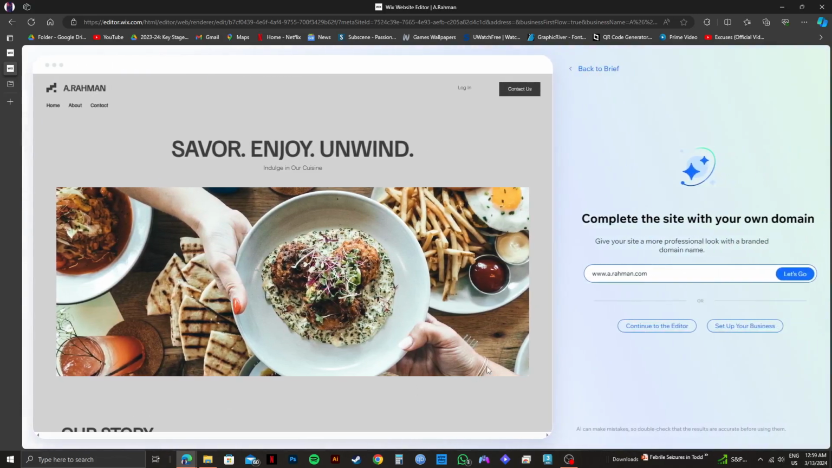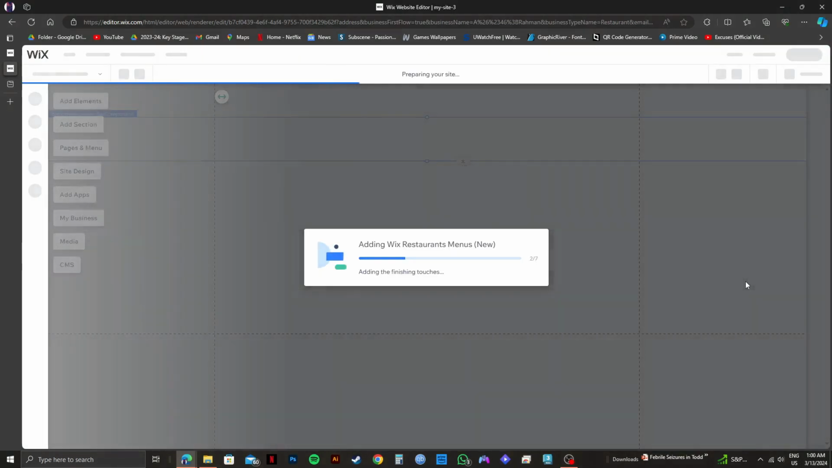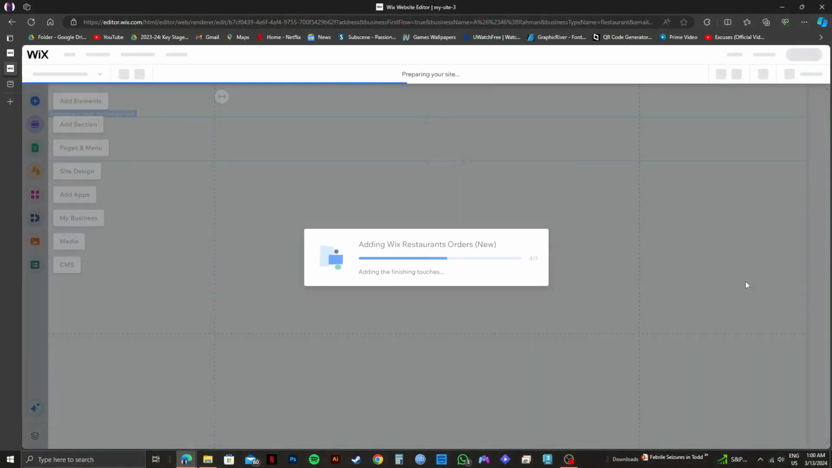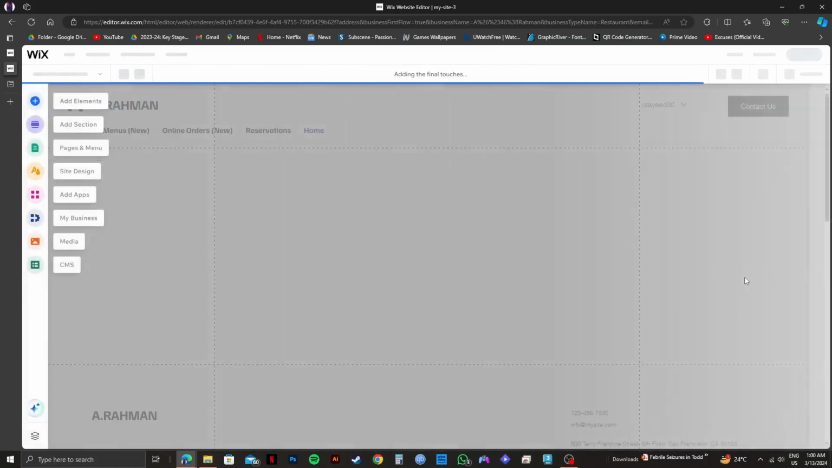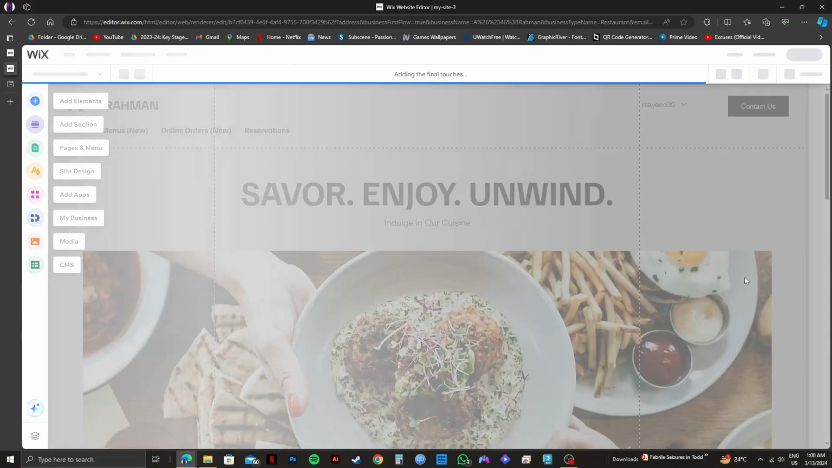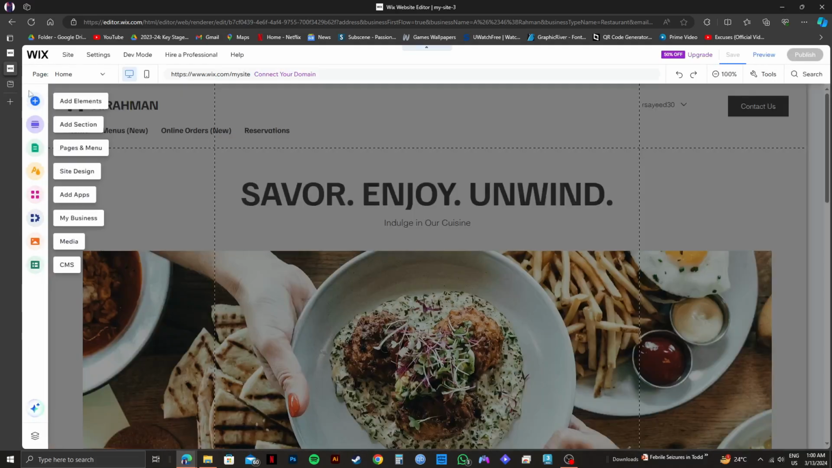So, on the next part, put in the domain name for your new website. After putting it in, click on Let's Go. Now, just wait for your site to get prepared. After it's done loading up, you'll have all the customization options on the left side, so click on Add Elements.